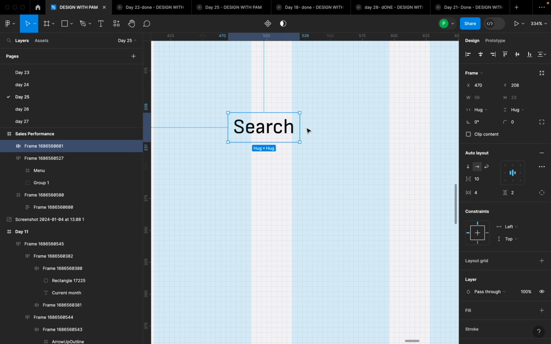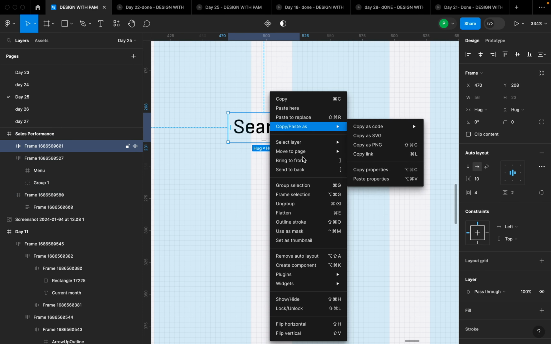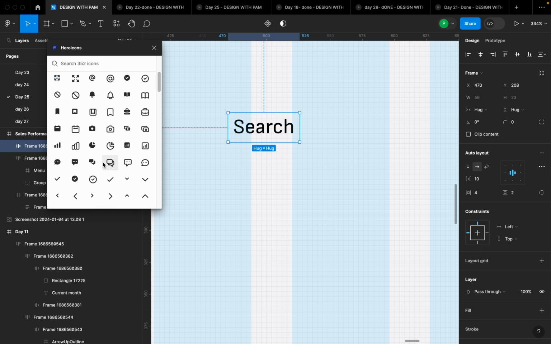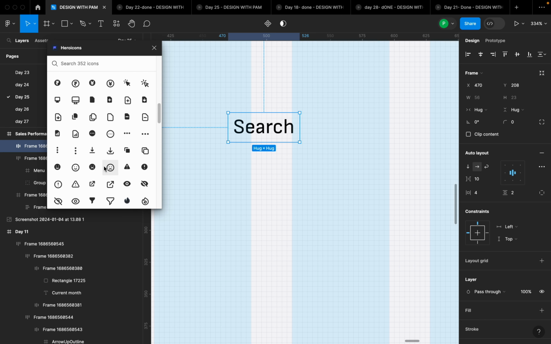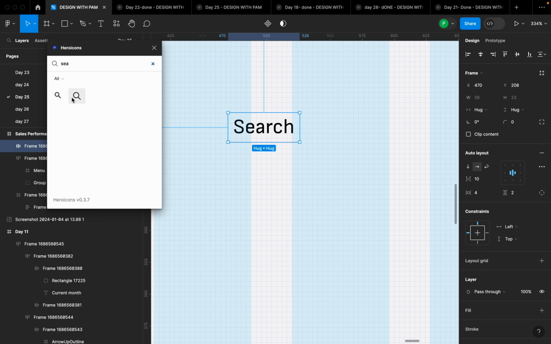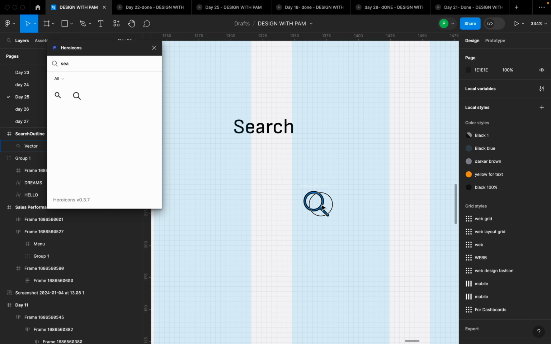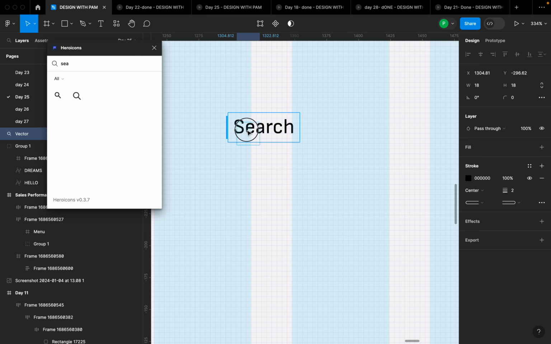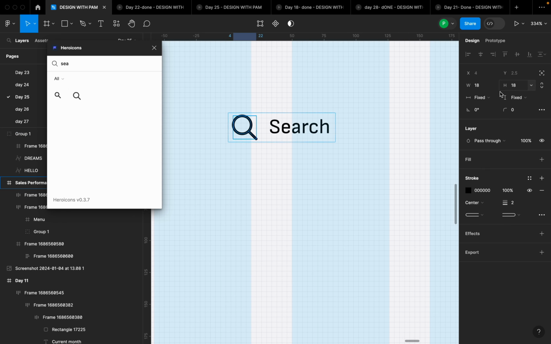But I'm going to right click on my mouse and go to plugins and go to Hero Icons and find the search icon. I'm going to remove it from the frame that it comes with and chuck it in here. I'm going to reduce the size of this search icon just so it becomes proportionate with the search text. So let's give it a 16 or a 14, which is fine.